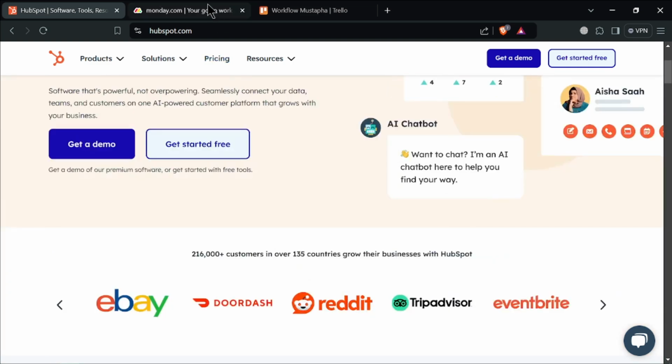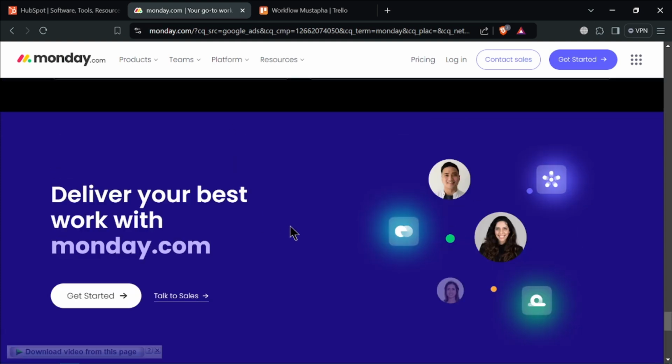complex due to the wide range of features, while Monday.com offers extensive integrations with a wide range of third-party applications, making it versatile for various business needs. It also features a visual and intuitive interface, but the extensive customization options can be overwhelming initially.